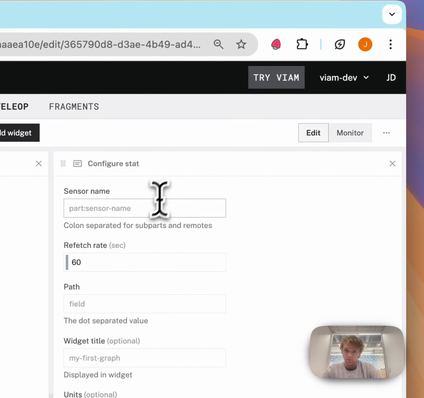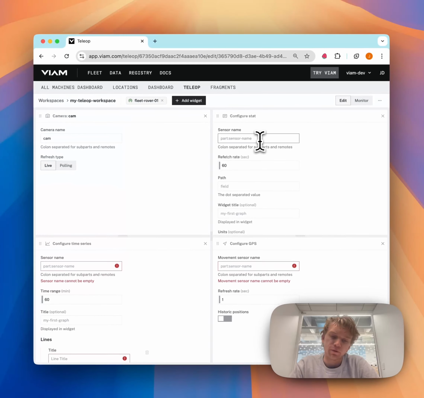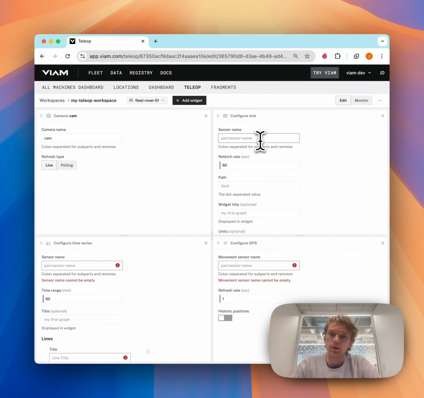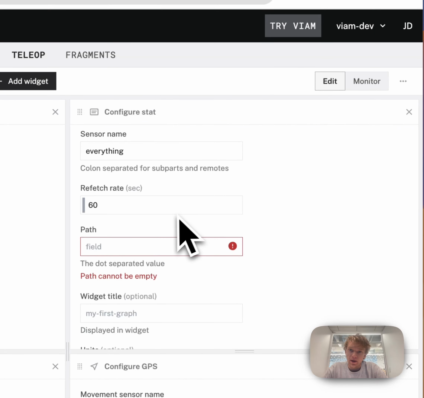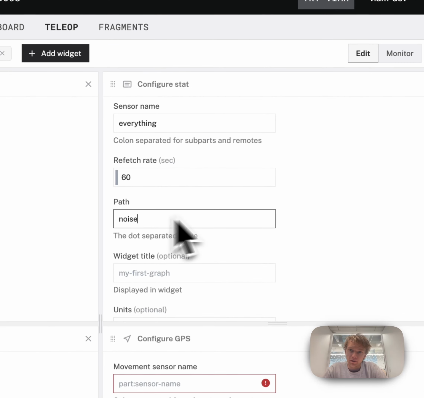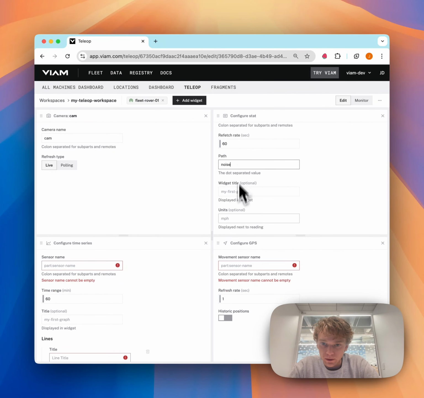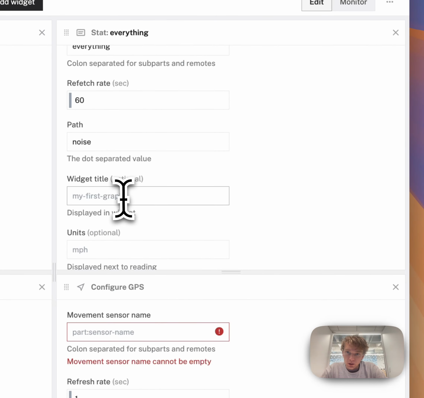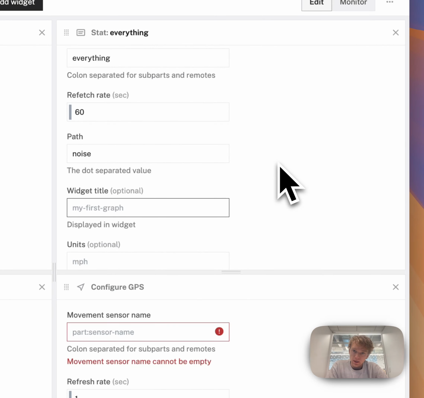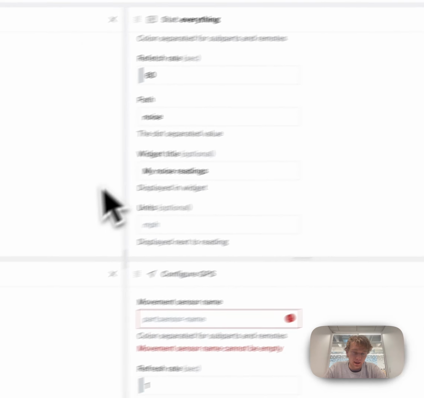For the stat widget, we choose the sensor name we want to interface with. So there's a fake sensor on my machine called everything that lets us generate lots of different data points to demonstrate. So I'm going to refer to that, and then there's a noise field on everything that I will pipe that out from. There's no units for noise. The widget title, say my noise readings. Cool, that's our second one configured.